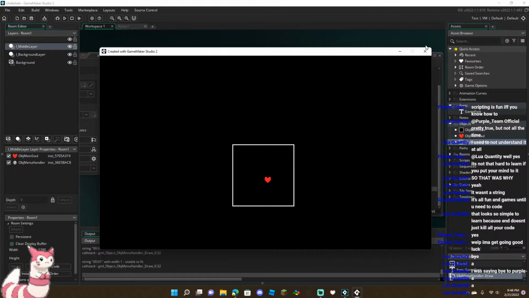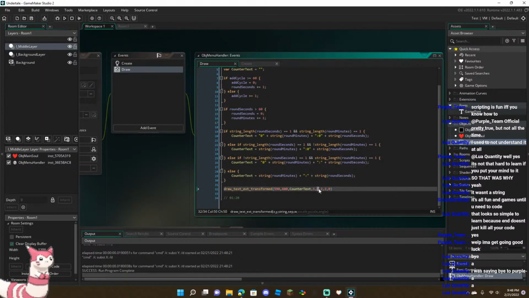Please work, please work. Nope. If this doesn't work, I'll just Google why. Okay, give me a second. Let me figure out what these two mean. Draw text ext transformed, GMS2. Let me see here. Maximum width of pixel string for a line break. Ah, that's why it didn't work.